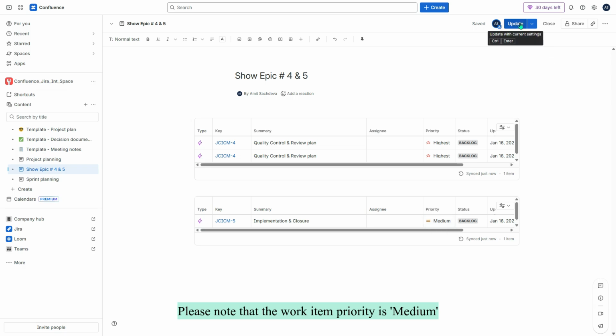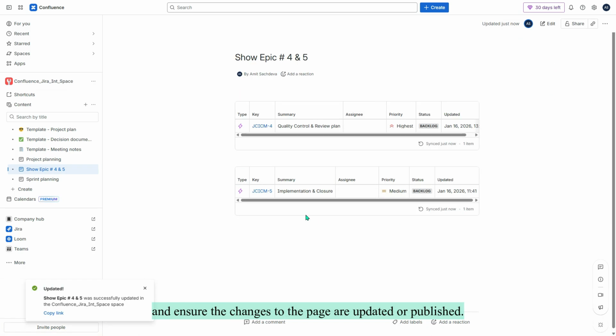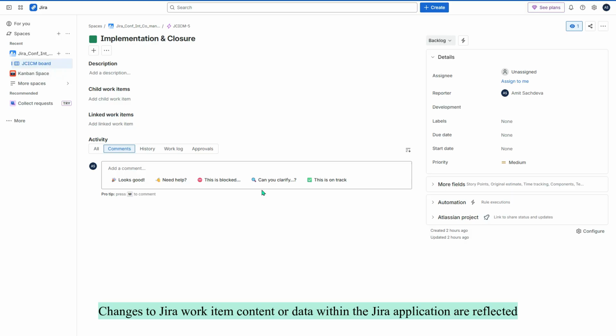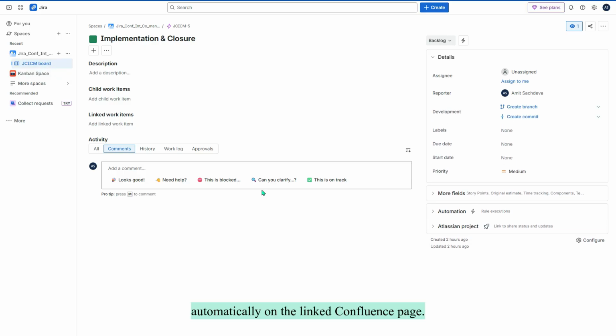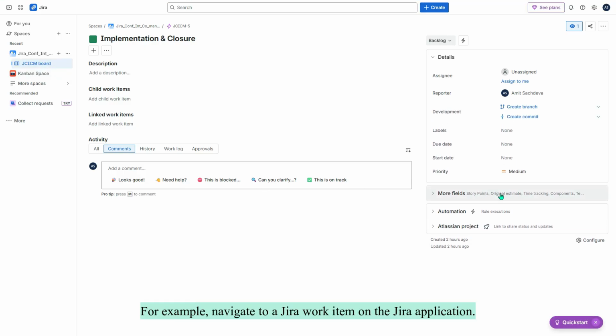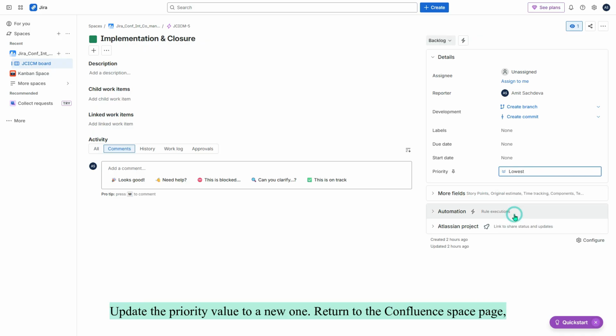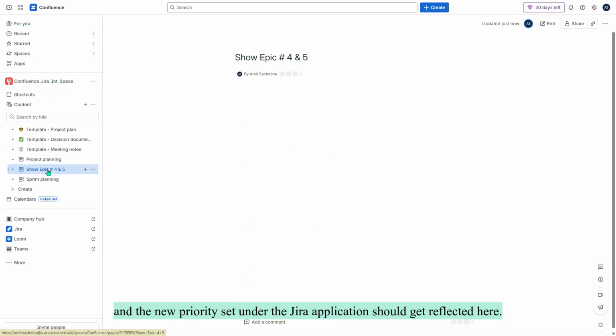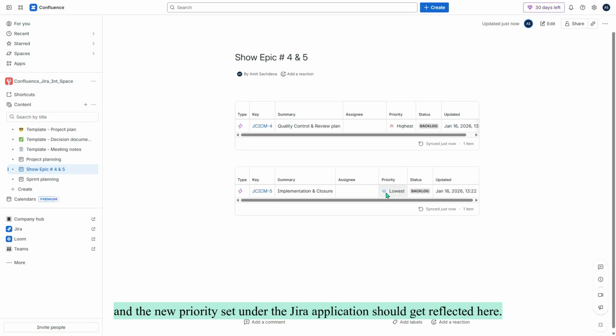Please note that the work item priority is medium and ensure the changes to the page are updated or published. Changes to Jira Work Item content or data within the Jira application are reflected automatically on the linked Confluence page. For example, navigate to a Jira Work Item on the Jira application, update the priority value to a new one. Return to the Confluence Space page, and the new priority set under the Jira application should get reflected here.